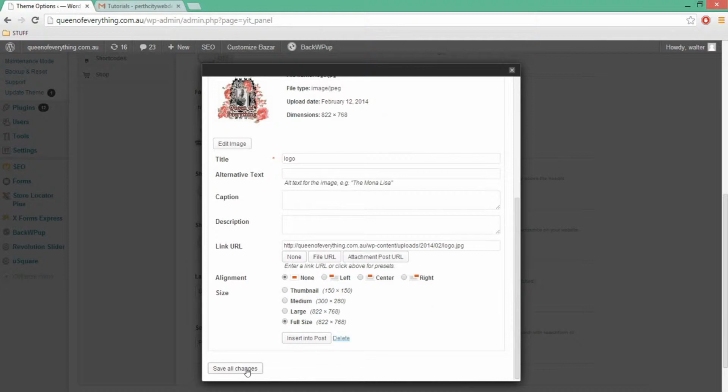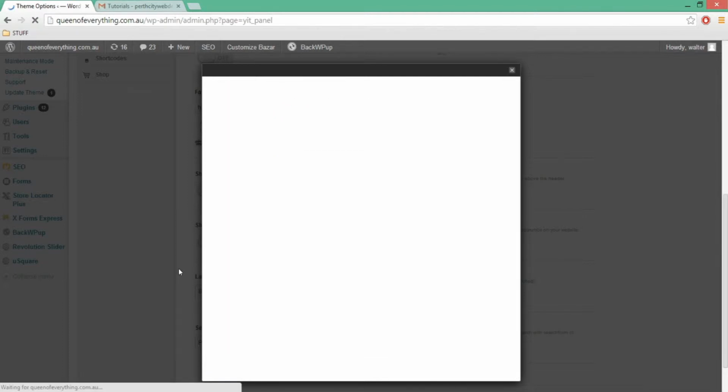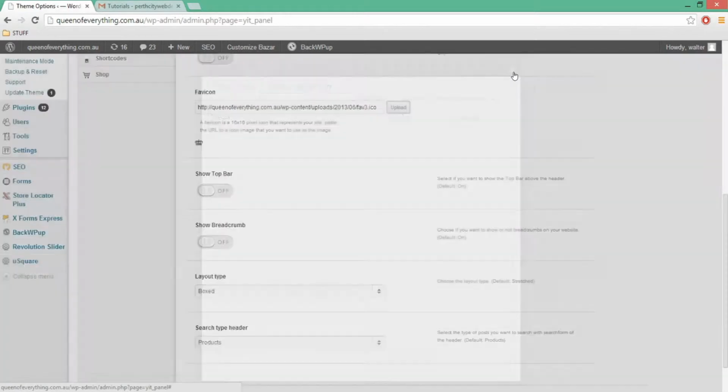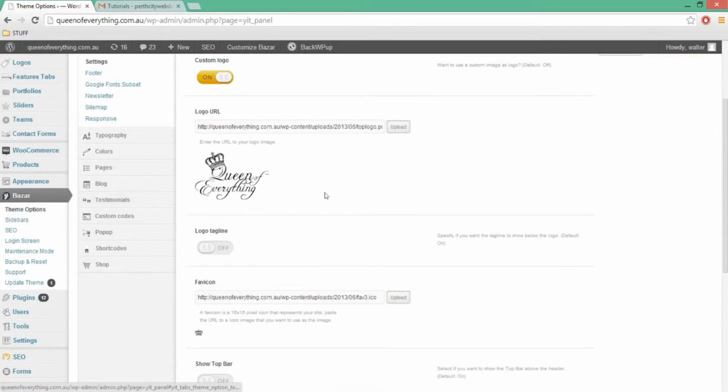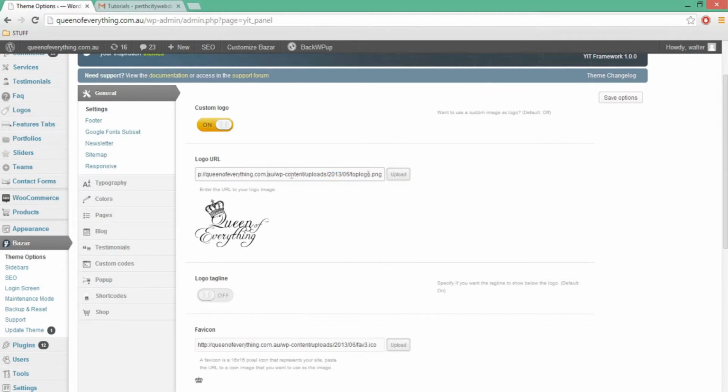gotta save all the changes. It depends on how the logo is gonna show up on the actual site. I might change the size a bit later on. See what's gonna actually happen. I'm just gonna save all the changes now. Okay, looks like it's saved. So what I'll do, save options as well. Options are saved, so I'm just going to leave the site again.